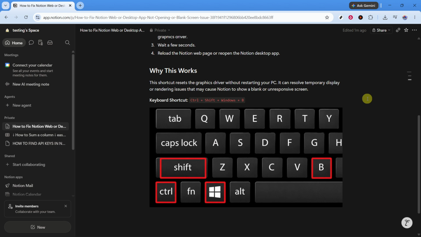One common mistake here is not pressing all 4 keys together. Make sure you're using Ctrl, Shift, the Windows key, and B at the same time. If nothing happens, try again a little more carefully, and that's how you fix the Notion app not opening or blank screen issue.